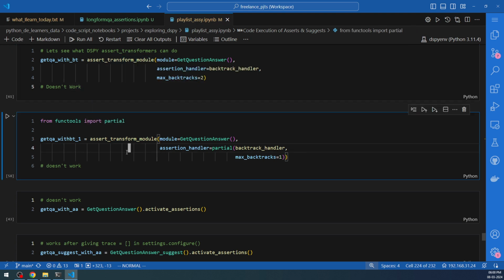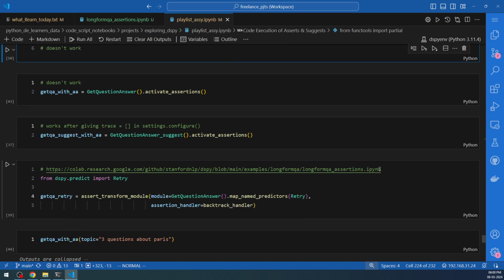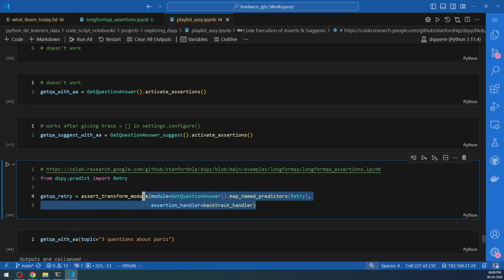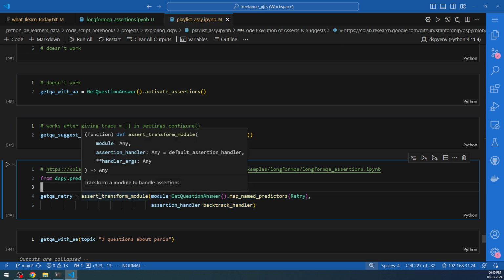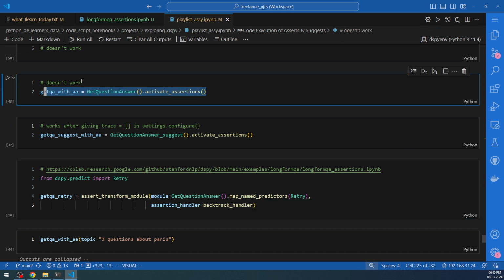One of the ways I came across, using this long form QA notebook, is this way of using the assert transform module, which I have not fully tried. But one thing that worked was this. I said it doesn't work, but actually this works. Here there is a get QA with assertion, so this get question answer has assertion in it.